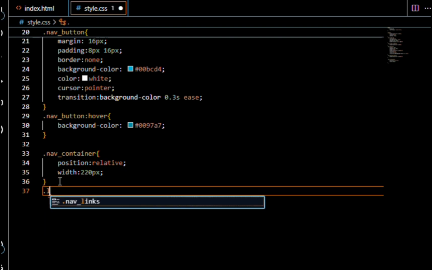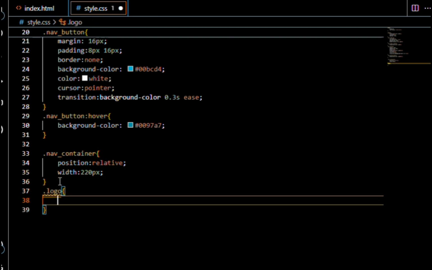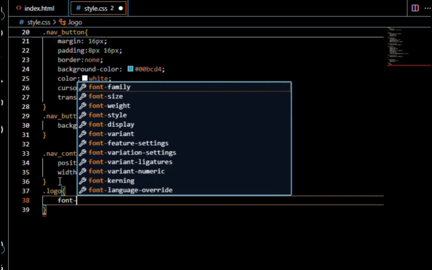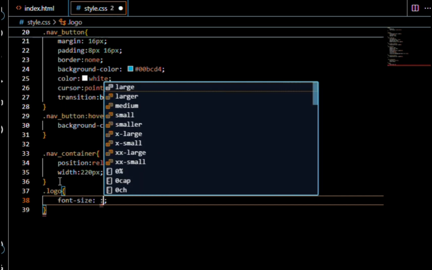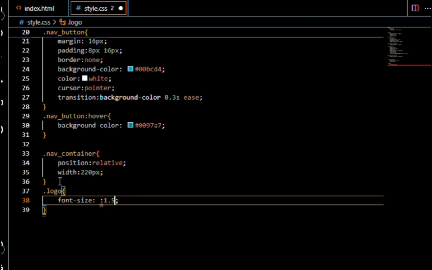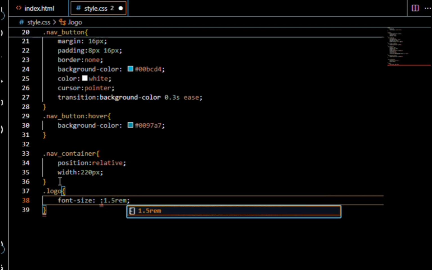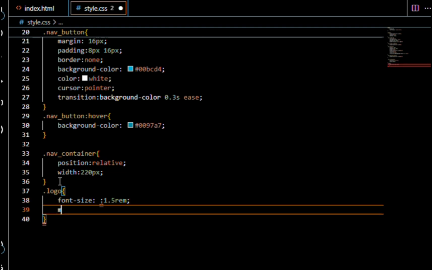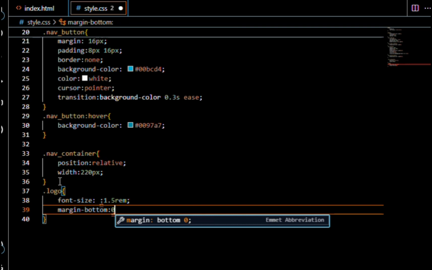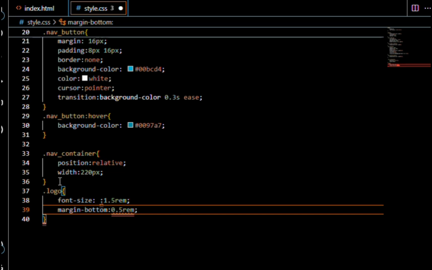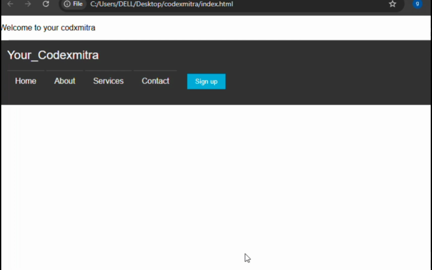Now let's add the properties to logo. So here I will give the font size as 1.5 rem, or we can give the 24 pixels. Next, after this I will give the margin from bottom, that is 0.5 rem. Now here you can see the logo size is increased.